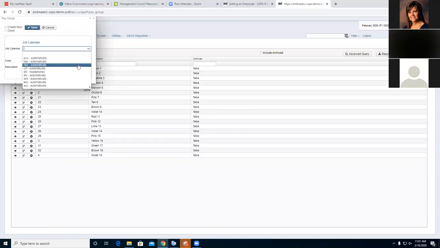Maybe the job calendar already was created for that. So you would have to have a job calendar created first, then come into the pay group. So you can select if it's a completely new pay group with new work days, a new job calendar. Then you can go ahead and select what job calendar that is. You can enter in what pay group. You can do SEC for secretaries. And again, there's that option to create new.